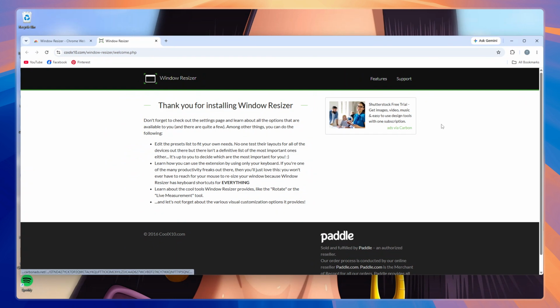And that's it! Your Chrome browser is now resized to your custom dimensions, giving you precise control over your window size.